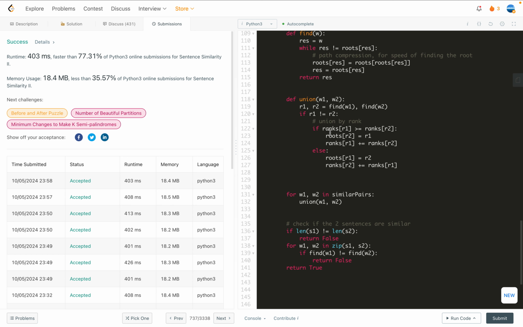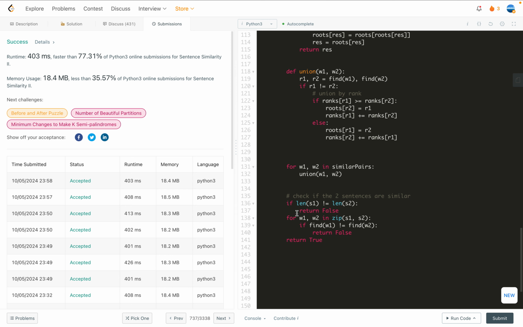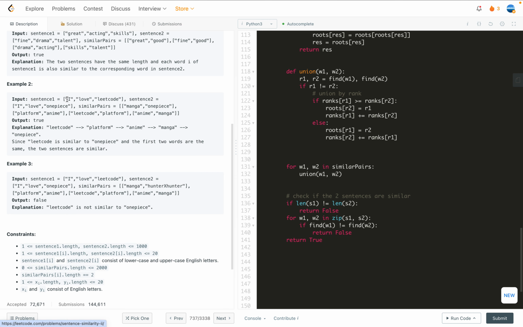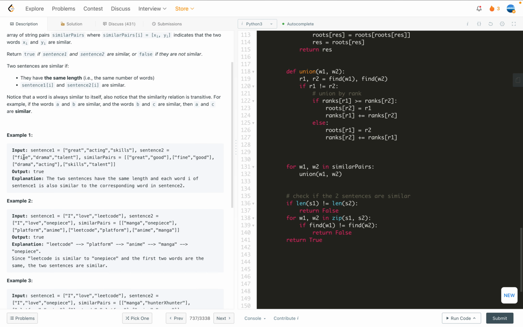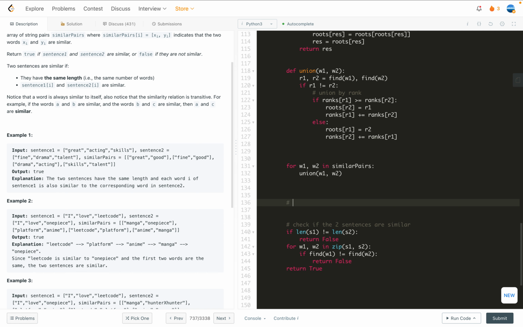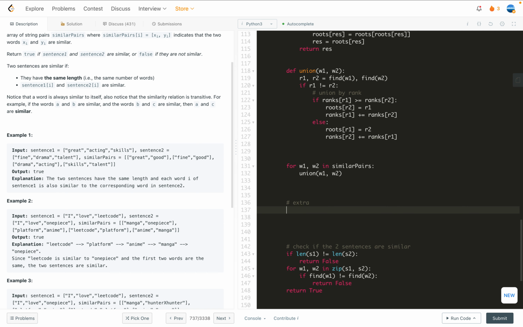Another point is that you can also find all the clusters. For example, in example 1, we know great and good are the same, and fun and good are the same. In other words, great, good, and fun should be in the same cluster. Let's find all the clusters. After we do the unions, let's add an extra step to find all the clusters. In terms of graph theory, you can see these as connected components.